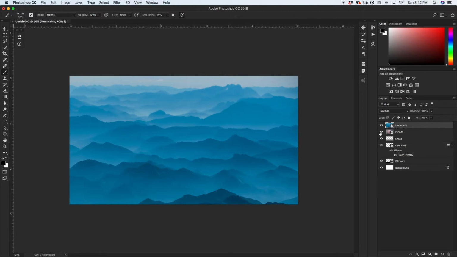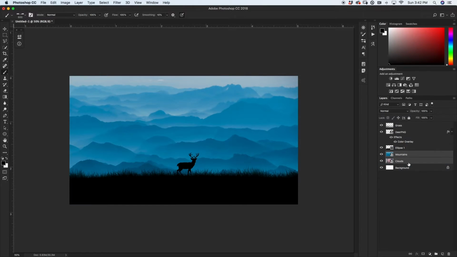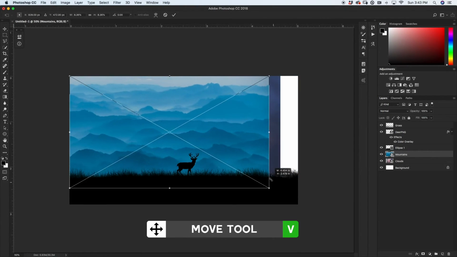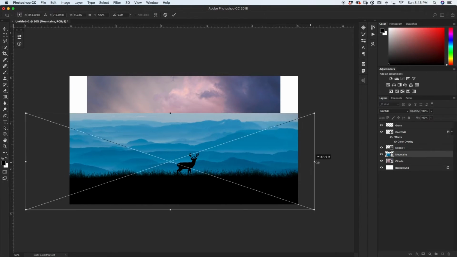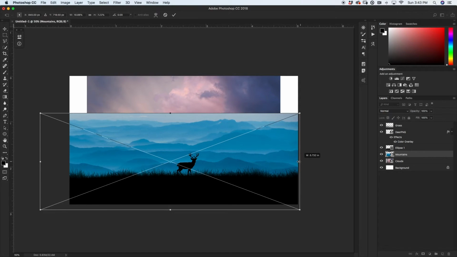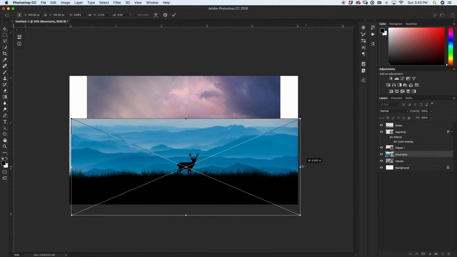So I'm going to turn on my mountain and my clouds layer. I'm going to shift click both of those layers, and I'm going to drag them behind everything else here. Now they're behind our grass and our deer and all that stuff. Of course I'm going to downscale my mountains just a little like so, just so they fit in here a little better, and I'll stretch them out so they fit across my entire canvas.